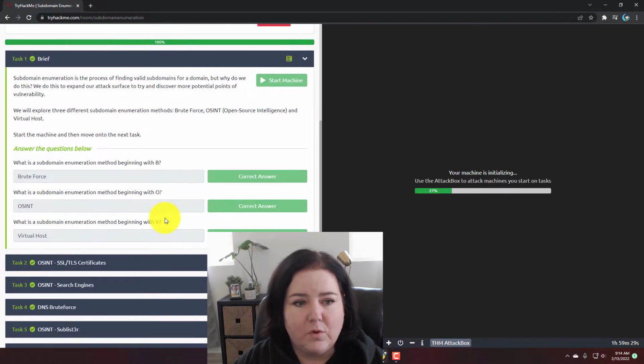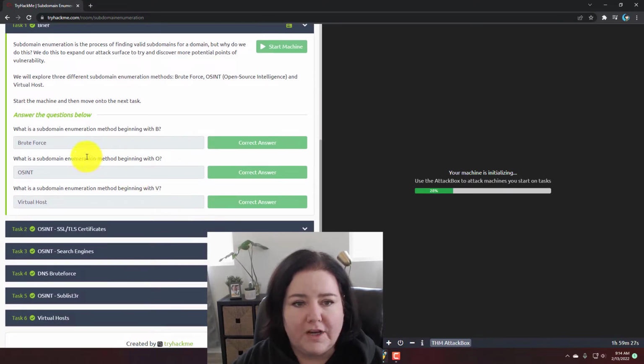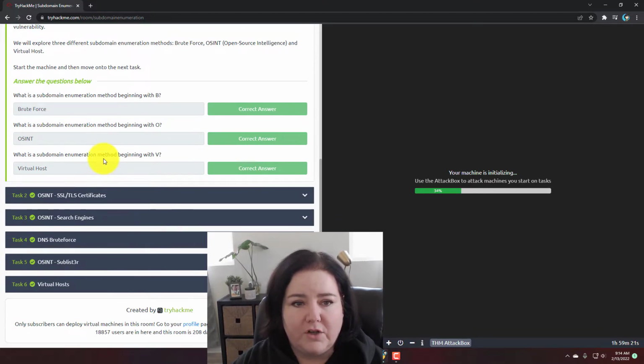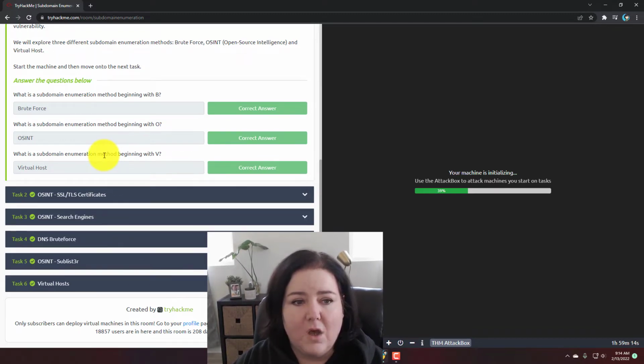So for task number one, what is the subdomain enumeration method beginning with B? The answer is brute force, two words. What is a subdomain enumeration method beginning with O? The answer is OSINT, O-S-I-N-T, capitalized. What is a subdomain enumeration method beginning with V? The answer there is virtual host, two words.